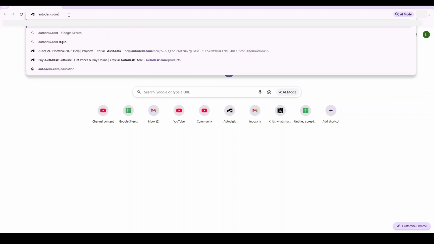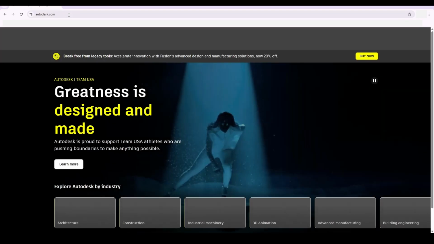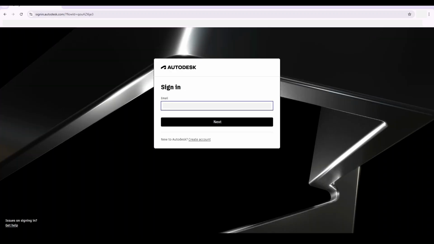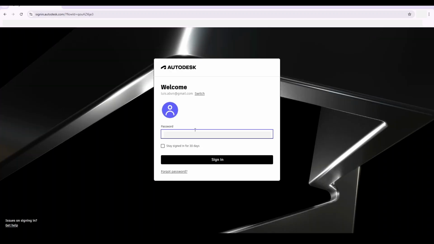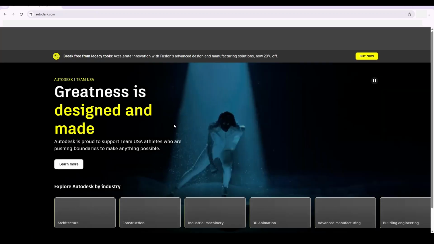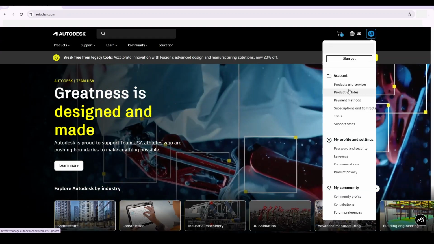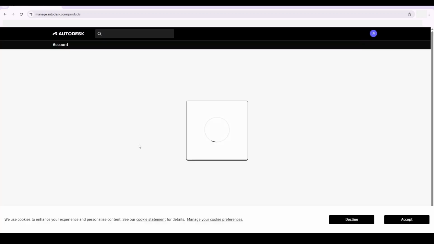In today's video, we're going to take a quick look at the differences between AutoCAD Electrical and standard AutoCAD. First, I need to install AutoCAD. In the same way as any other Autodesk tool, you go to the Autodesk site, you log in, you go to the Products and Services page.